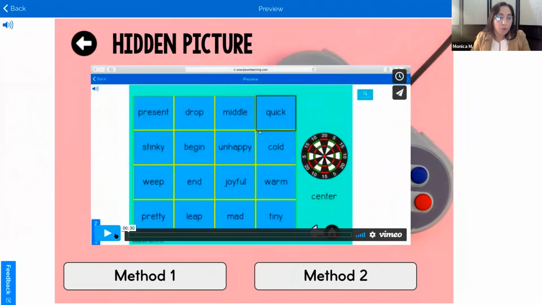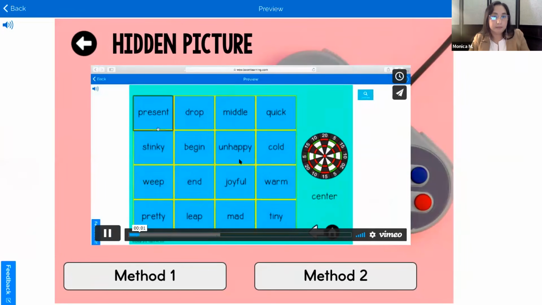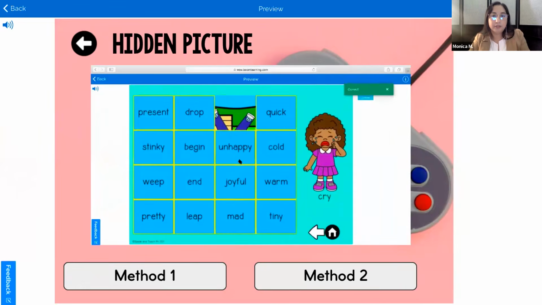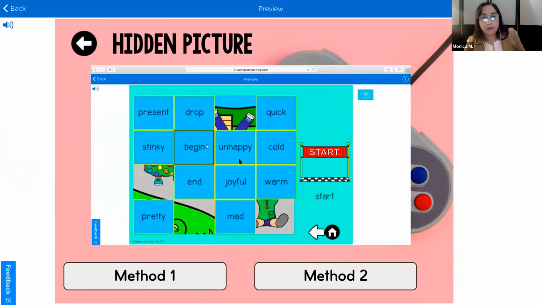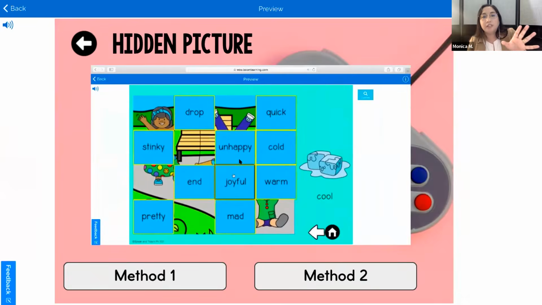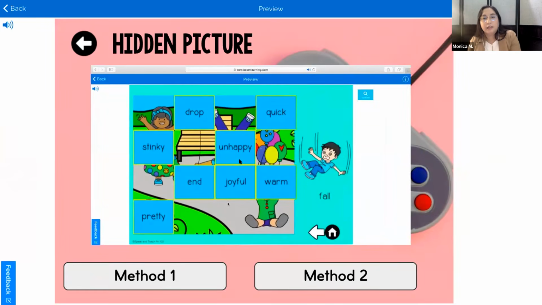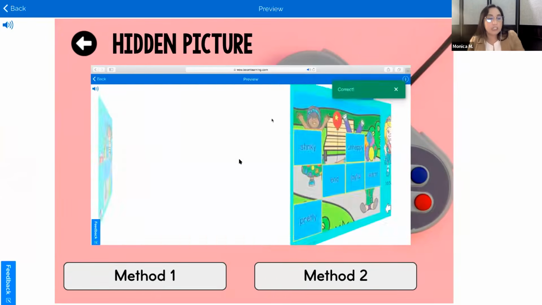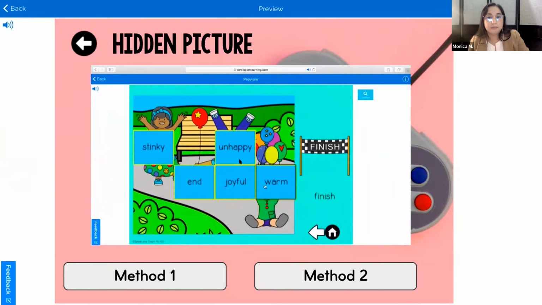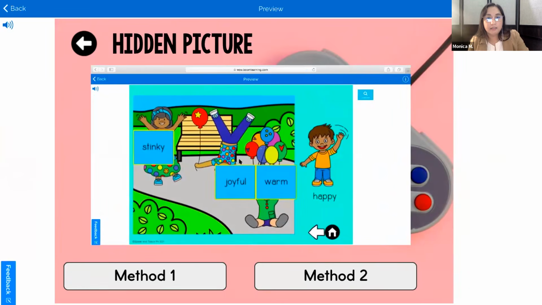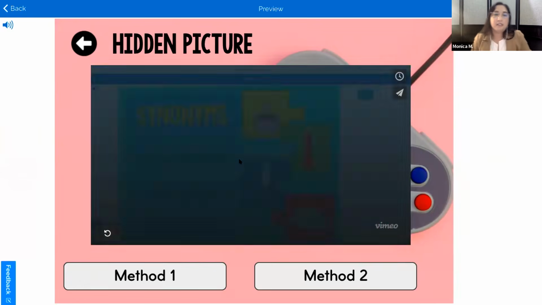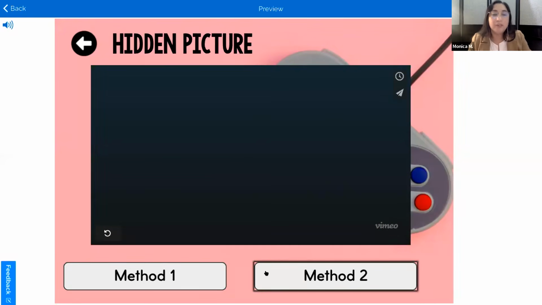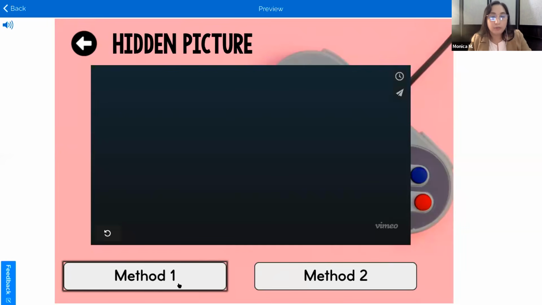Here is one Boom Card that I did for synonyms. This is a sample. So that's your hidden picture reveal. You just find a synonym, and then when you click it, one of the tiles disappears until it reveals all of those things. Sad, happy, joyful, hot, warm, stinky. So describe the similarities. There are two methods to do it, method 1 and method 2. Let's explore method 1 first.